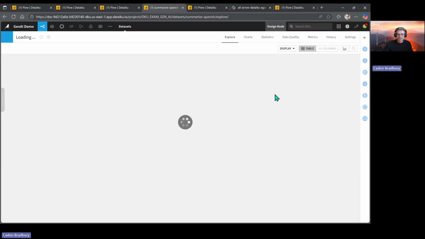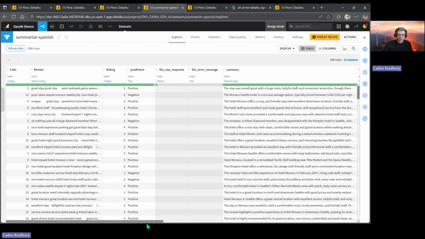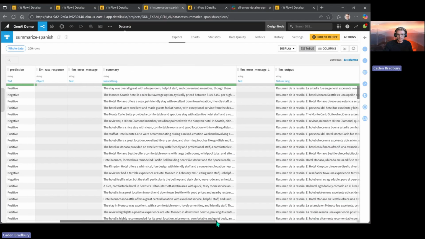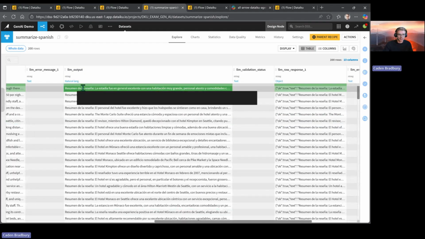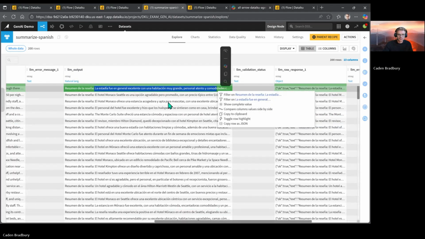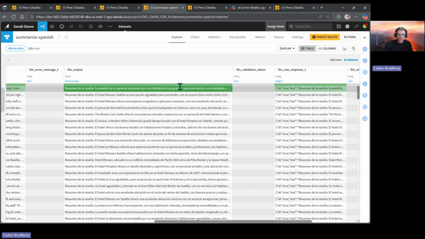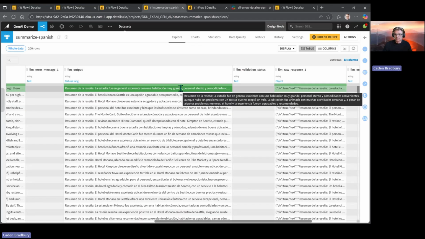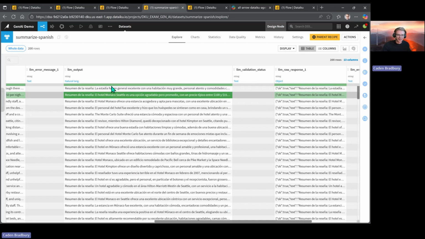And then lastly, we're going to go ahead and summarize the Spanish. Now we have our summary here and our summary in Spanish. I don't speak Spanish, so if anyone speaks Spanish and could confirm that they are translated, that would be great. No, I'm kidding. They are translated.